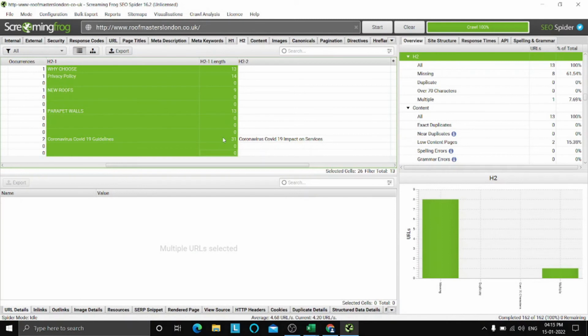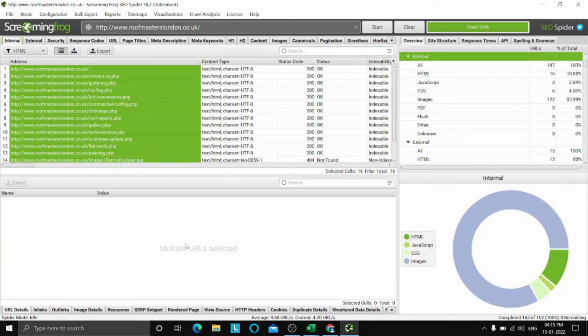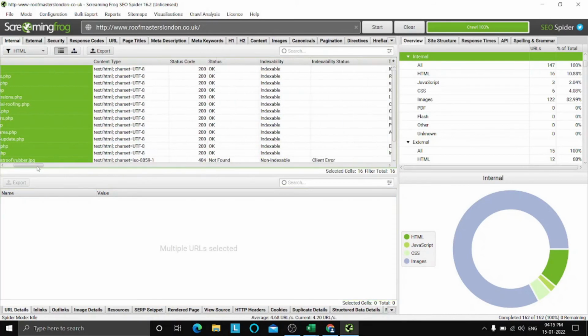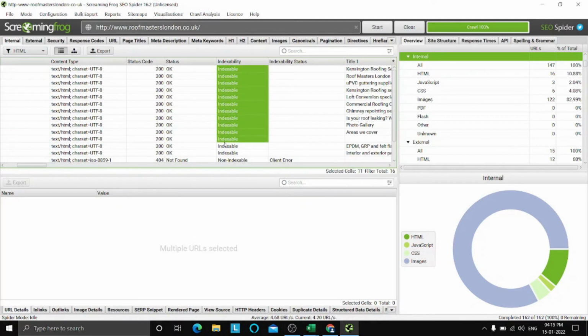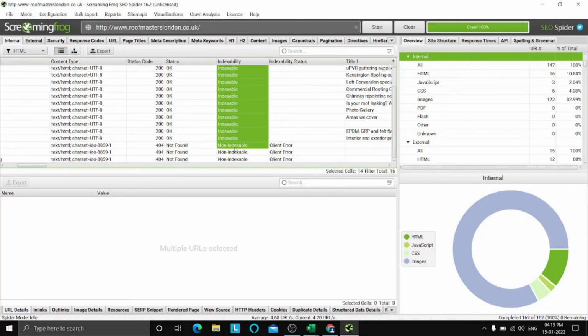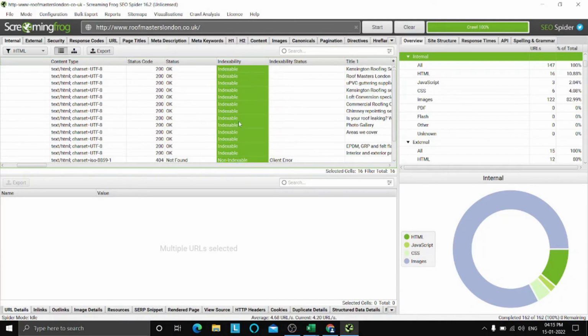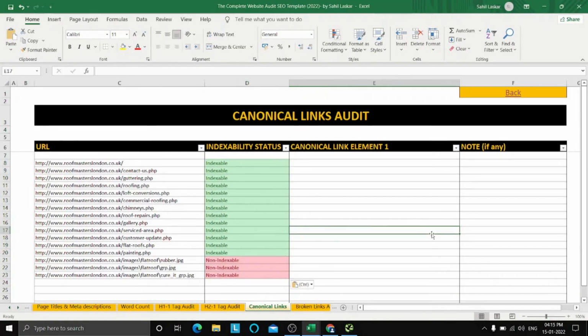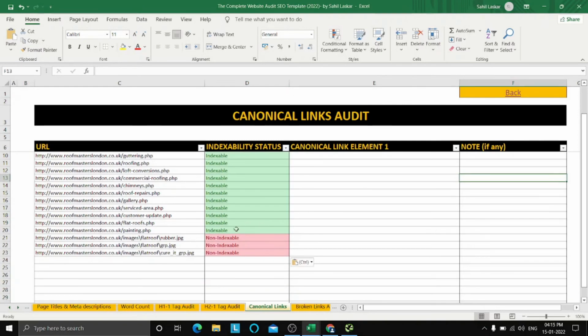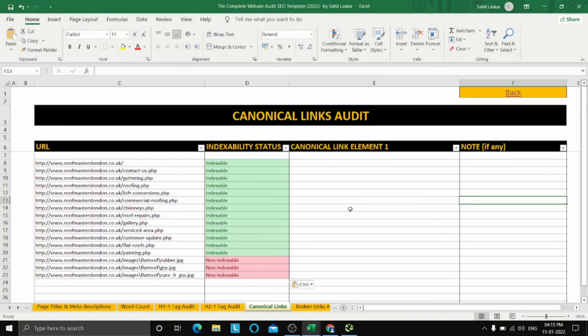So for the indexability status, what I am going to do is go to internal, and right here I can see the indexability status. I'm going to copy this whole column of URLs, Control C, head over to my template, Control V. And if anything is non-indexable, it's going to show up in red automatically. That's how I've designed this template. I can see the last 3 images are non-indexable.